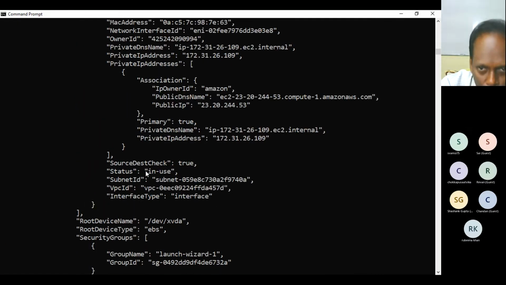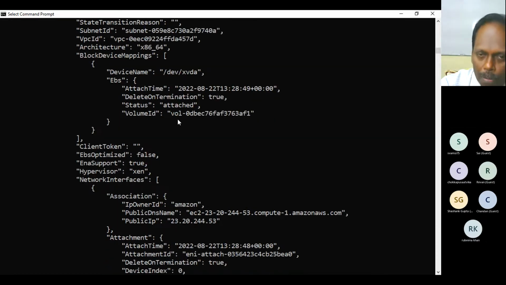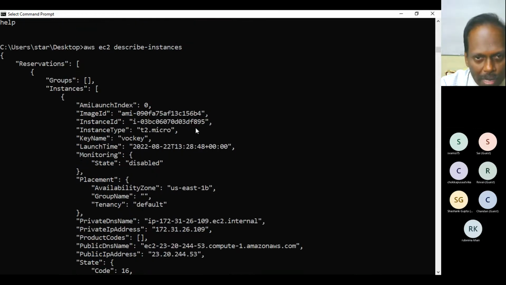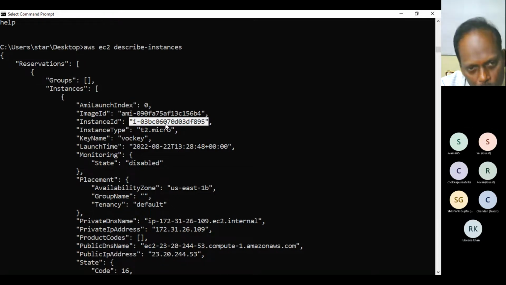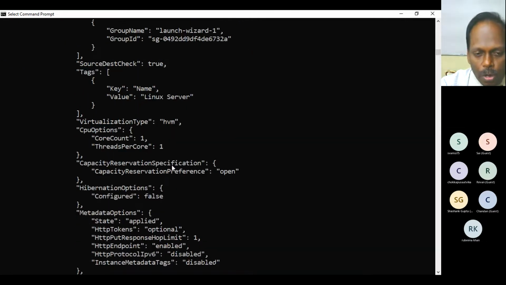Suppose, from here I have the public IP also, the private IP, MAC address, everything related to networking, related to all parameters, volumes, etc. is there. So now I got my instance ID. This is my instance ID. You can see this one. I want to stop this instance. I want to describe instances, we learned. I want to stop the instances. So how do I do that?